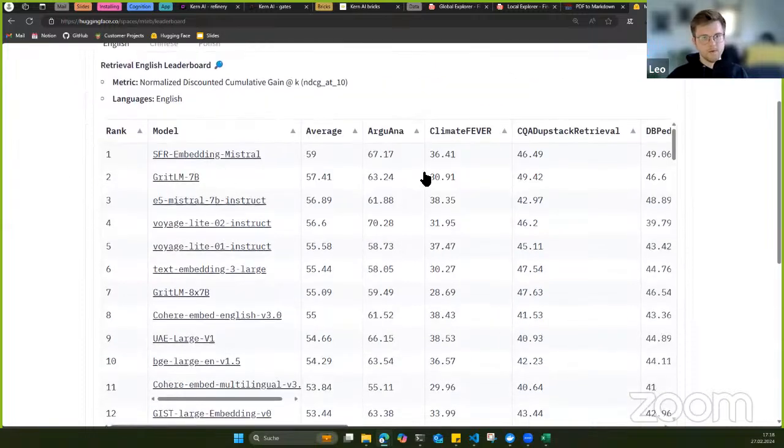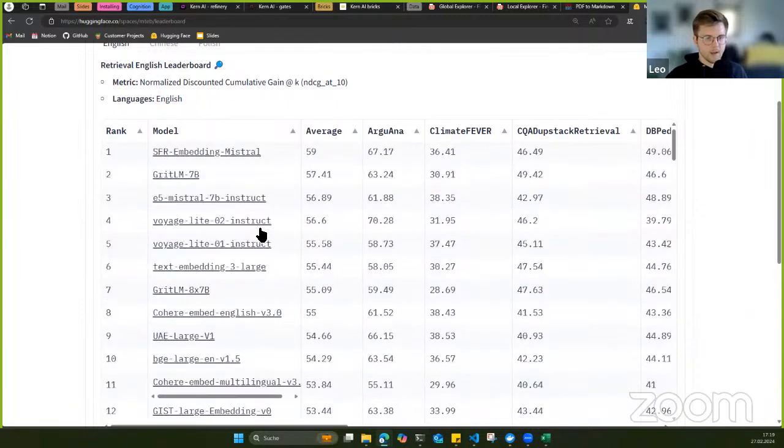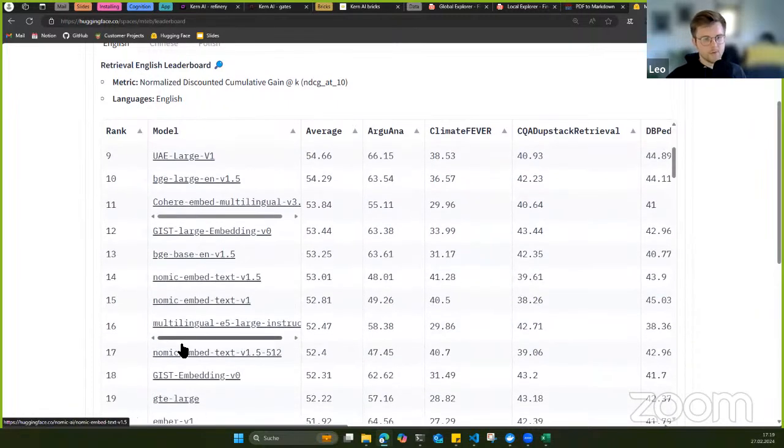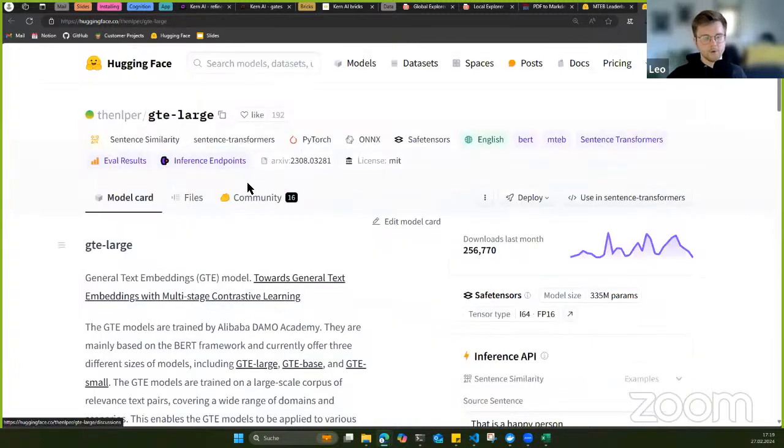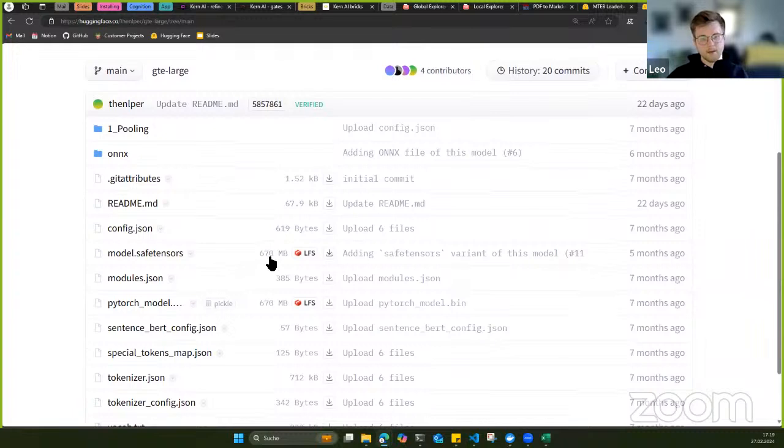And then you can check out the leaderboard to get a first feeling of what models are out there and how well they are performing. And then you can also check out some individual models to learn more about them. And the cool thing about Hugging Face, of course, is also that you can see how many downloads it had and also how big these embedding models are.